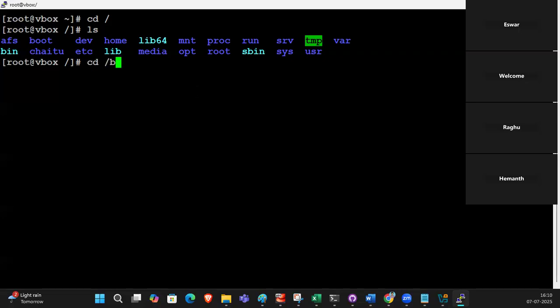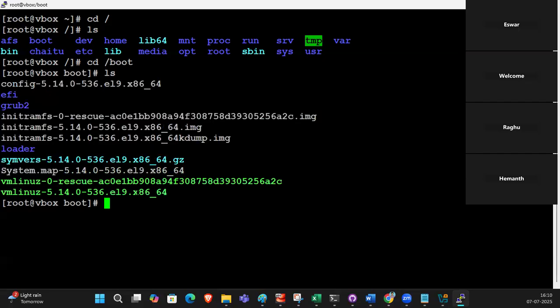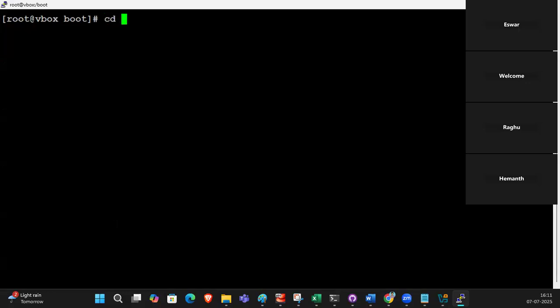Next, cd /boot. Boot contains the bootable files. I already told you, right, guys? What are the bootable files? vmlinuz, this is the kernel file. This is the initramfs. This is the grub file and the initramfs. All the bootable information will be available under /boot.